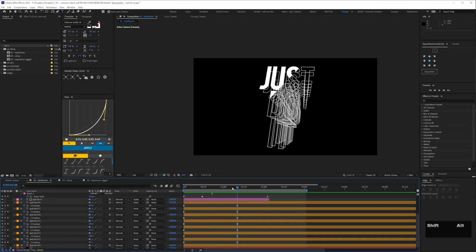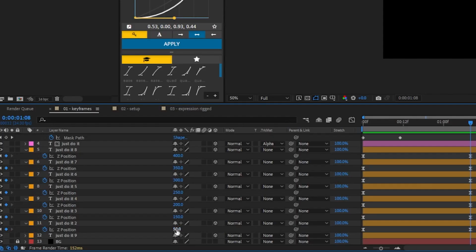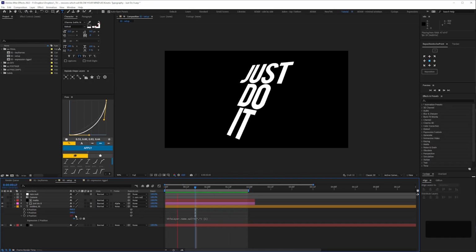Our client, let's call them Nick, says great, but can we have them staggered a bit further apart? So you have to go to each layer and adjust the Z position value. Okay, I'm not doing any more. This client doesn't even exist. Here's the same animation without all the text outline duplicates.